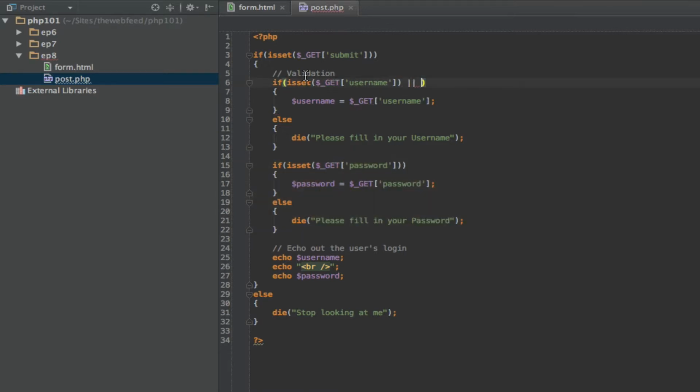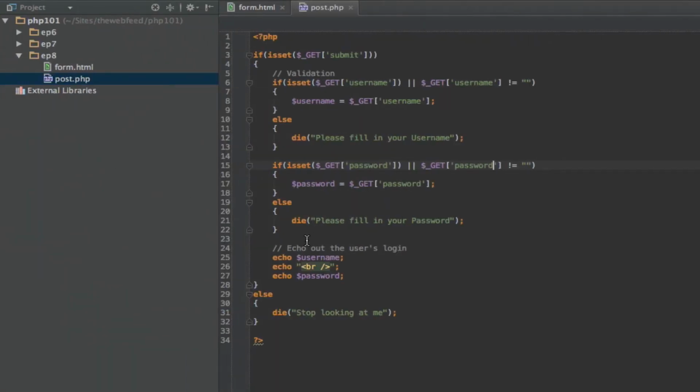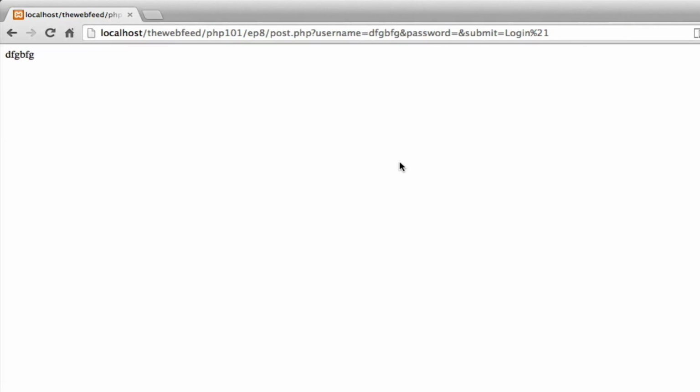Yeah, I think it is still set, but we're going to have to do an OR. This means this or this. So an OR tag and then OR $get username is not equal to blank. So we're also going to check if they're actually empty strings. So now this will work. Which it doesn't. That's interesting. And sorry, it should be an AND, not an OR. Man, I'm not very good today.